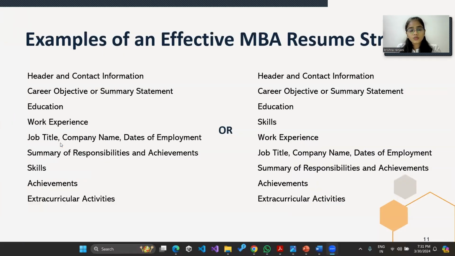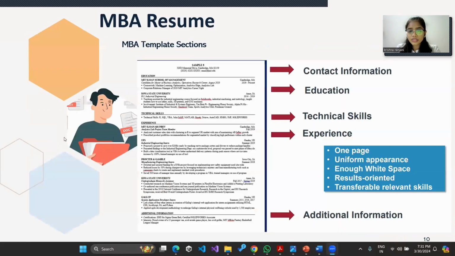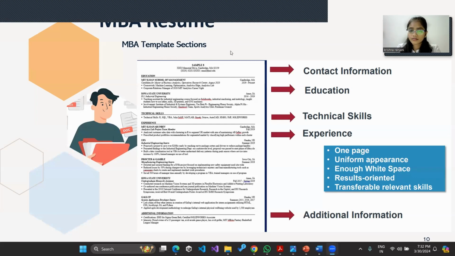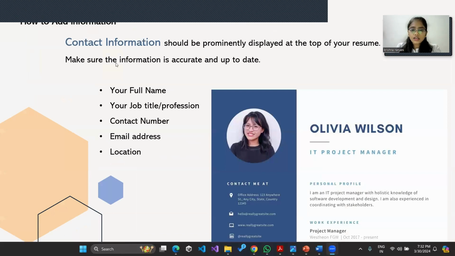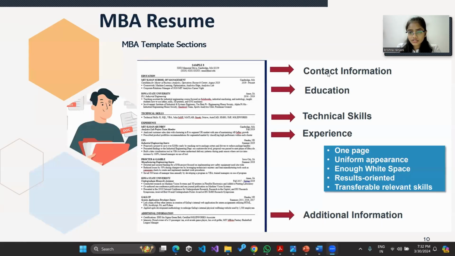Afterwards, I'll be covering what the content should be in each and every section. It may be a minute detail, but make sure these minute changes have a huge impact on your career. So don't miss it out. Starting with the header or contact information section.